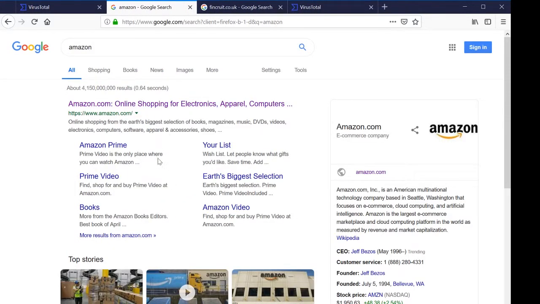This is what we're looking for, right? Amazon.com. We see some, right? They have Prime Video. They have Amazon Prime. This is what I mean by in book section. This is what I mean by Google has crawled the website and told you some of the parts underneath.